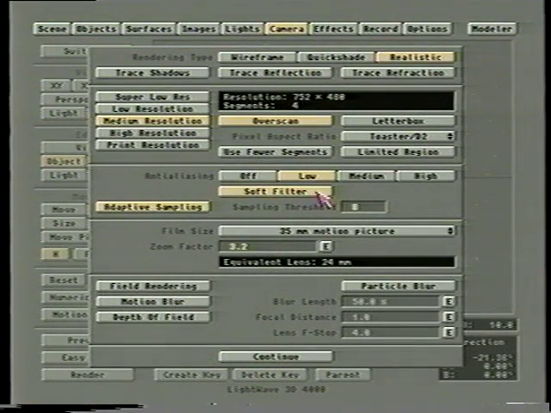Let's talk about the other options here. Soft filter turns on a different way of doing the anti-aliasing. It produces a much softer edge look, and this gets rid of some of the flicker or jitteriness that's often associated with NTSC video. Adaptive sampling turns on; if you have adaptive sampling off, the sampling threshold here doesn't make any difference. Now let's talk about what the sampling threshold is and how that works.